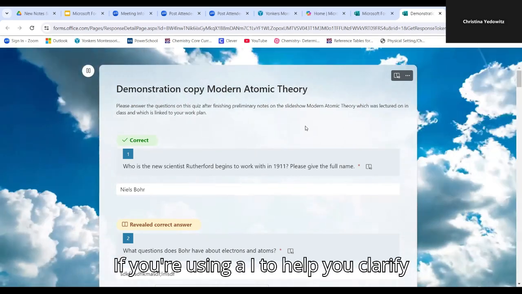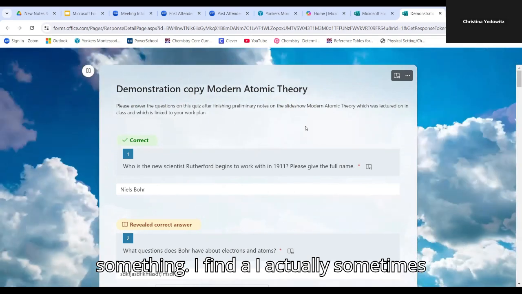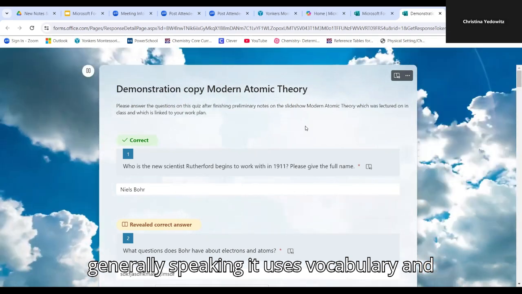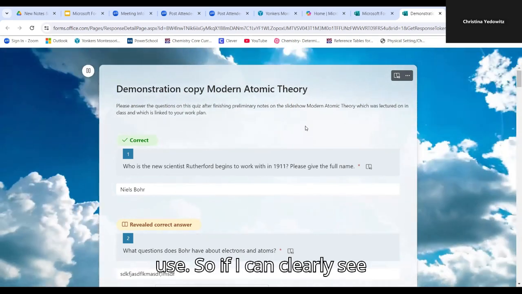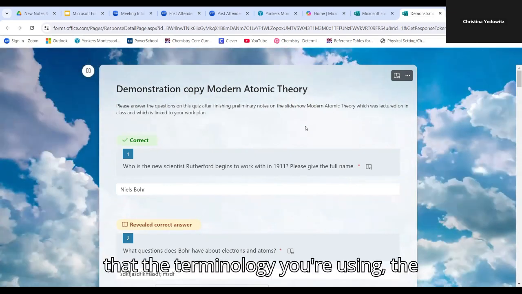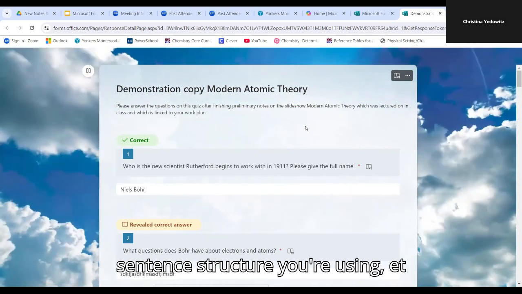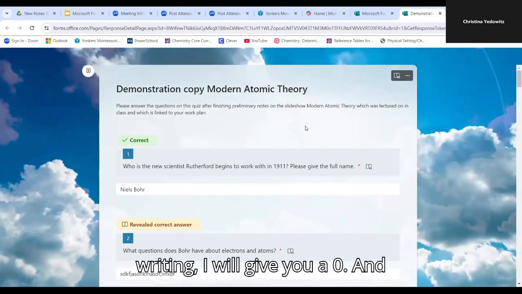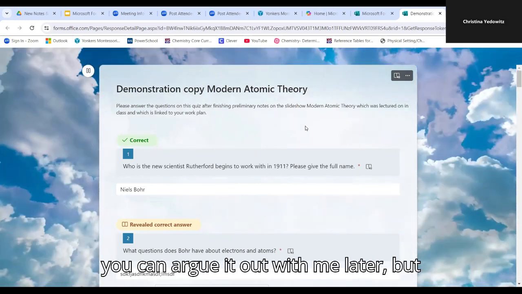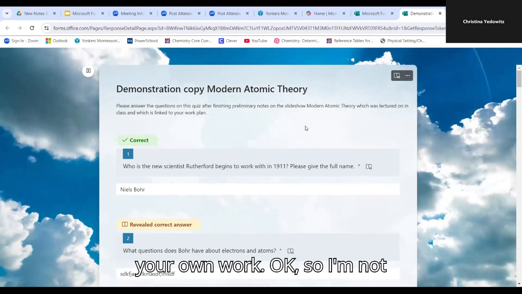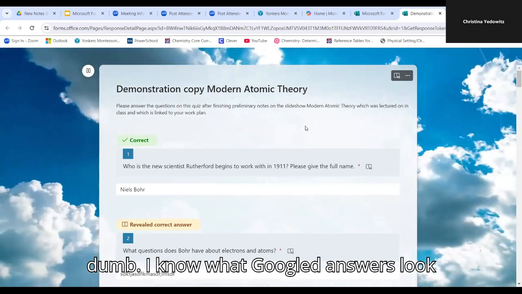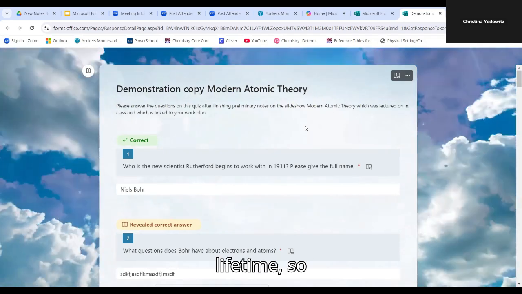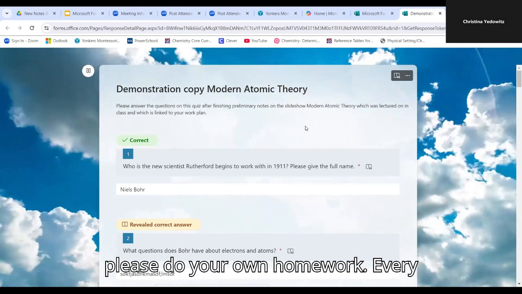If you're using AI to help you clarify something, I find AI actually sometimes gives really good explanations, but generally speaking, it uses vocabulary and sentence complexity that you guys don't use. So if I can clearly see that the terminology you're using, the sentence structure you're using, et cetera, is probably not your writing, I will give you a zero. And you can argue it out with me later, but the best thing for you to do is just do your own work. Okay, so I'm not dumb. I know what Googled answers look like. Google was invented during my lifetime. So please do your own homework.